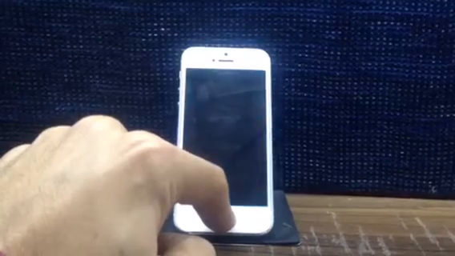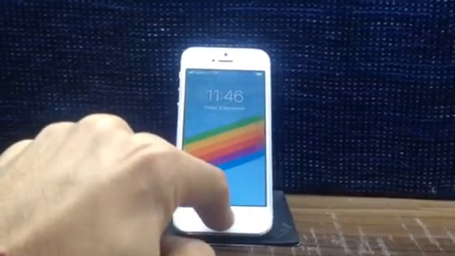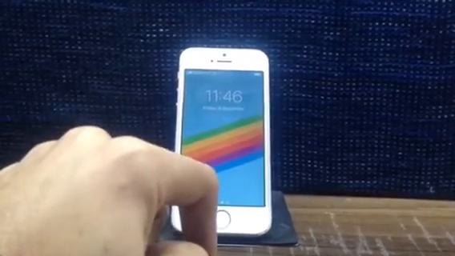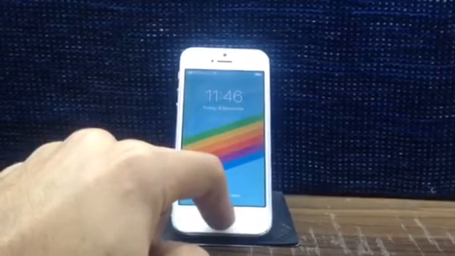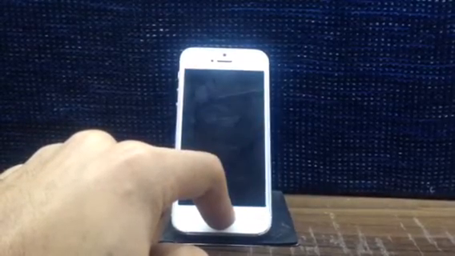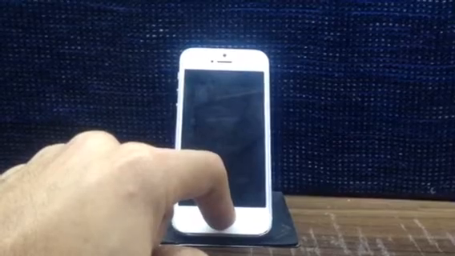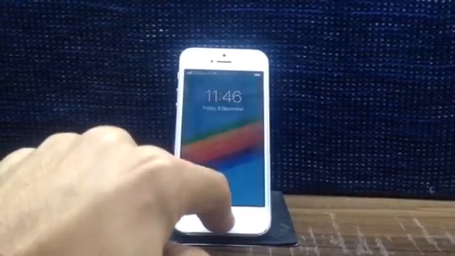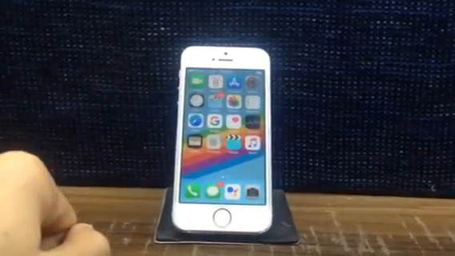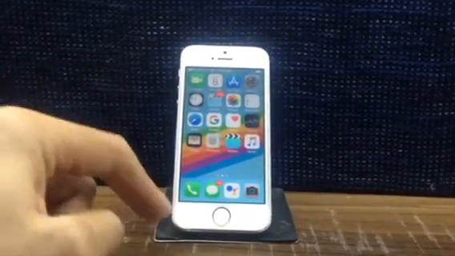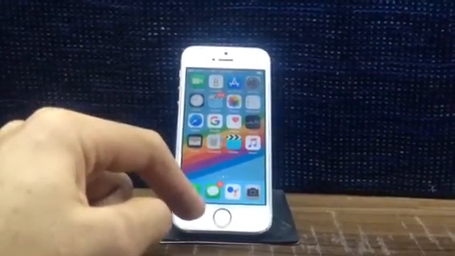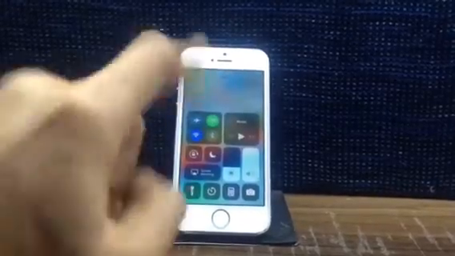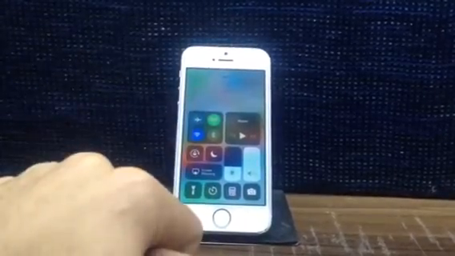So let's get started. Here's the lock screen, nothing new if you're coming from iOS 11, 11.1, 11.1.2 or other versions of iOS 11. Nothing new here, and the home screen is the same as the usual iOS. Control Center is again the same, but there's one important change.